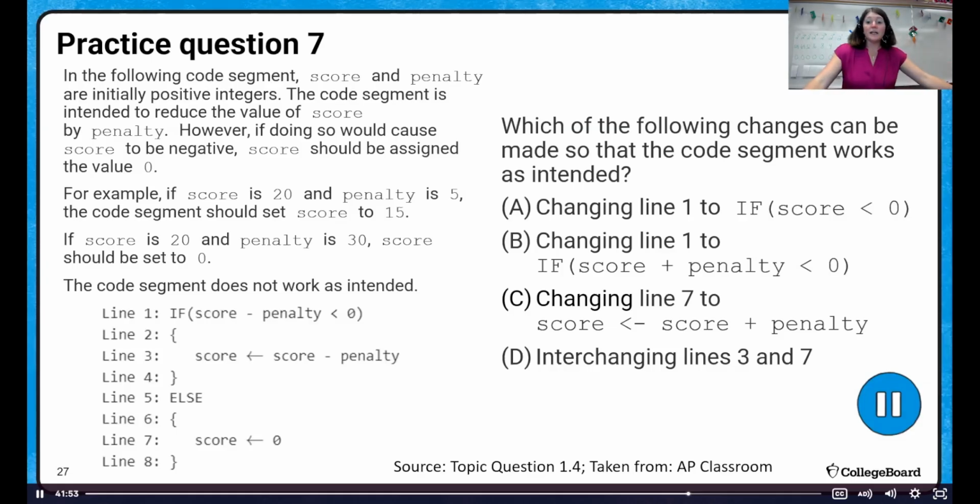For example, if score is 20 and the penalty is 5, the code segment should set score to 15. So 20 minus 5, we set it to 15. If score is 20 and the penalty is 30, score should be set to 0. 20 minus 30 is negative 10. No, we don't want that. Set it to 0. The code segment does not work as intended.